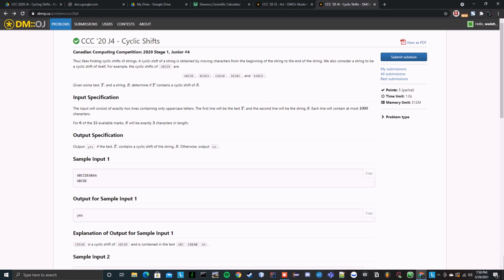So welcome everyone. Today we'll be solving the CCC 2020 J4 question titled Cycling Shifts. Now we can see here that Tuke likes finding cycling shifts of strings, and a cycling shift of a string is obtained by moving characters from the beginning of the string to the end of the string. Now the string itself is also considered to be a cycling shift.